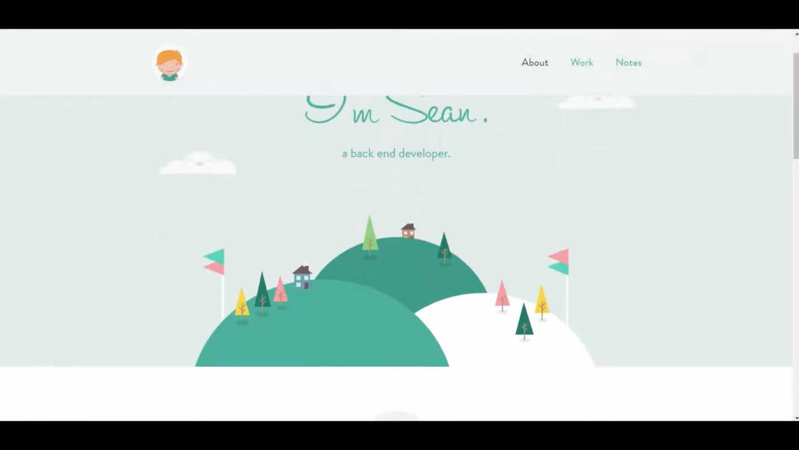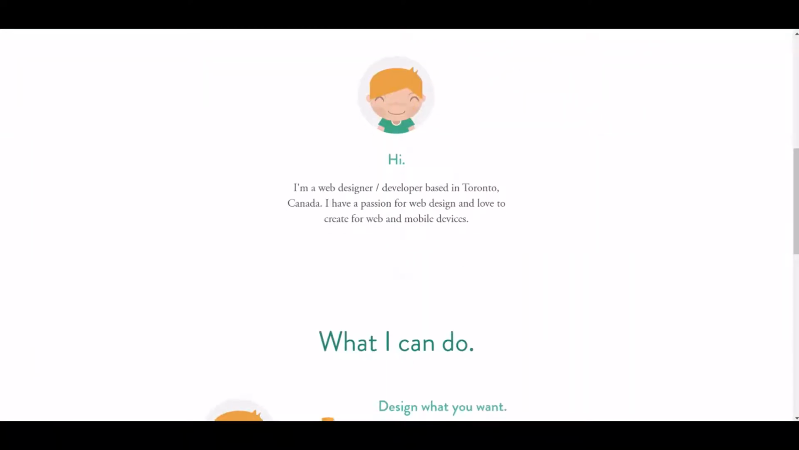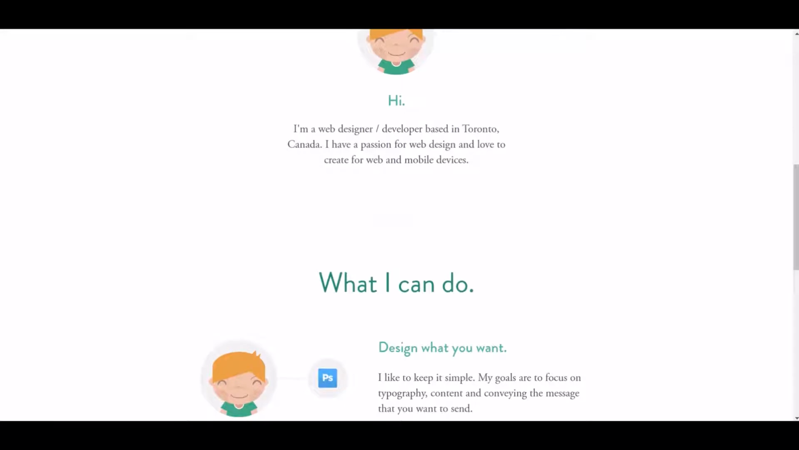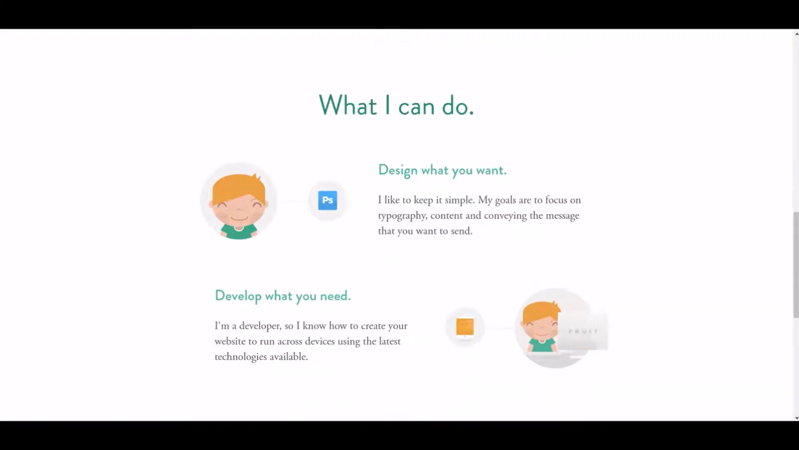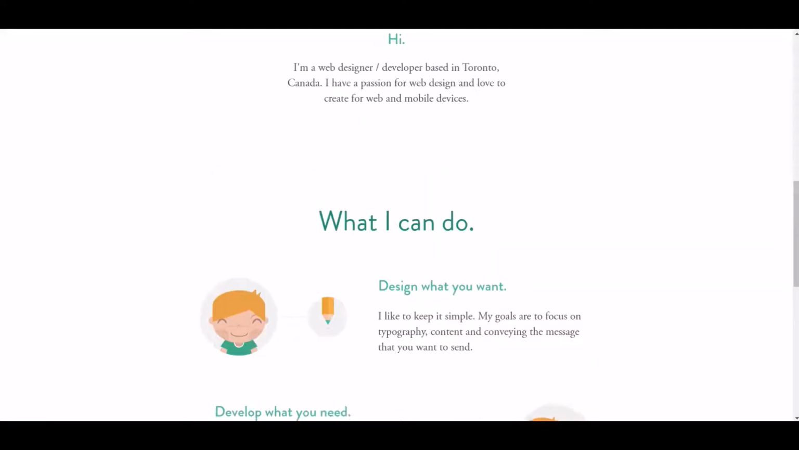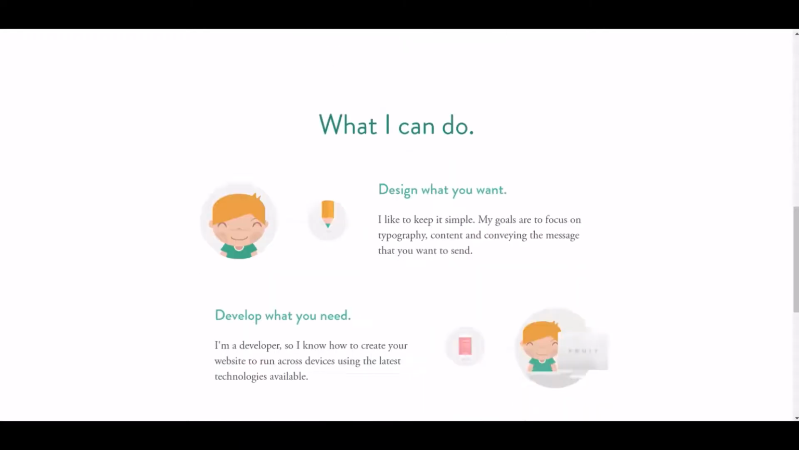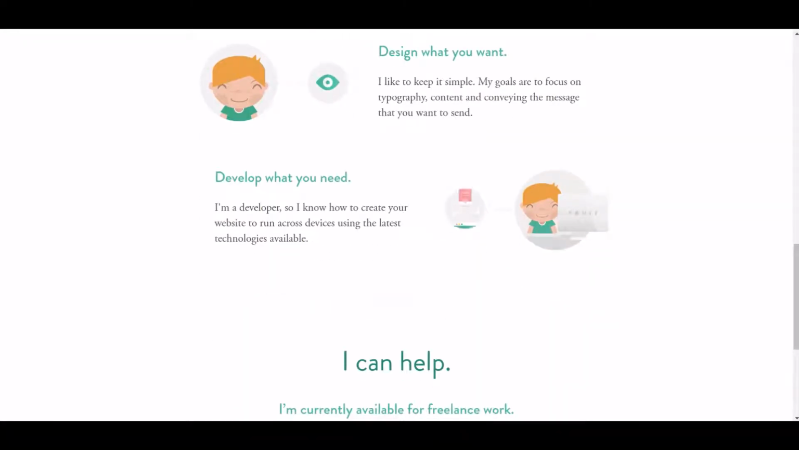This is a picture, and if you scroll down, he's saying, hi, I'm a web designer and developer based in Toronto, Canada. I have a passion for web design and love to create for web and mobile devices. So he is from Canada. And what I can do: design what you want, like Photoshop. He is a master in Photoshop, I think, because he's created everything we want, and we can take this website as our inspiration, build on that and develop what you need. He's a good developer, I think. He also mentions here, I'm a developer, so I know how to create your website to run across devices using the latest technologies available.